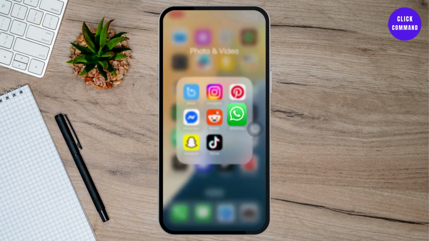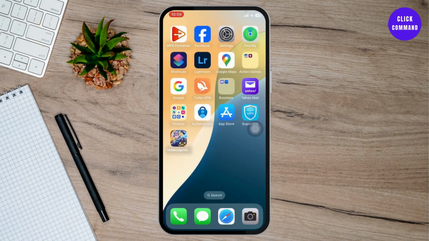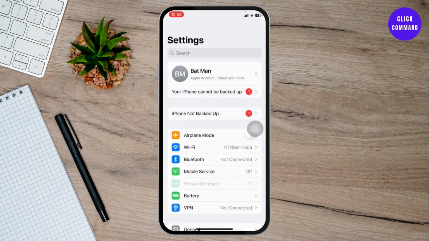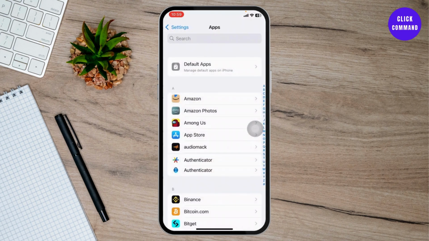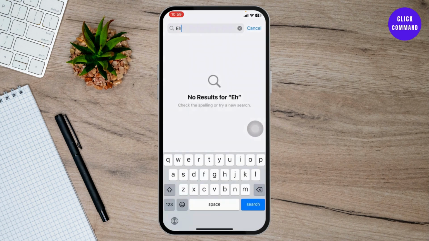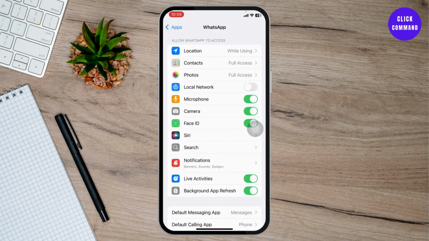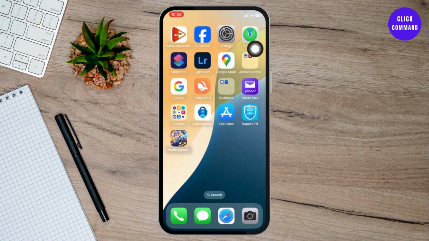Now if you're having trouble calling them, what you can do is head over to the settings app. Then scroll down all the way till you find the apps section, tap on it and search for WhatsApp. After you search for WhatsApp, tap on it, and there you will see the microphone option and the camera option. Simply enable both for WhatsApp, and after you enable both, you should be able to call.